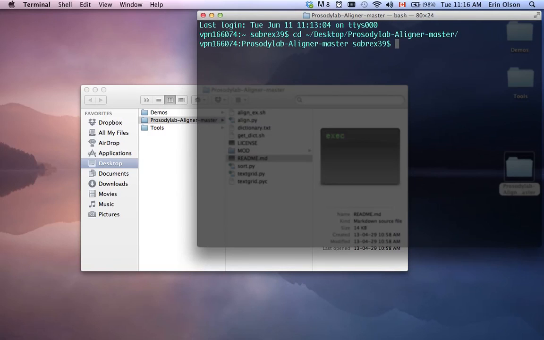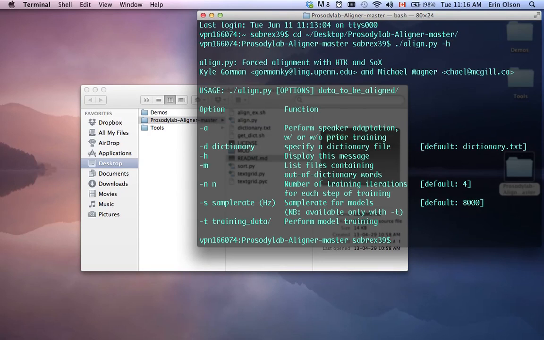So what I'm going to do is show you what the help options are again. To do that, you can run the aligner with this H option and nothing else. So the H option will just display the help screen so you can know what all your other options are. So first option, here's our list of options. First one is A, which will perform speaker adaptation with or without prior training. Unfortunately, this is currently in the testing stage, so I'm not going to be demoing it here.